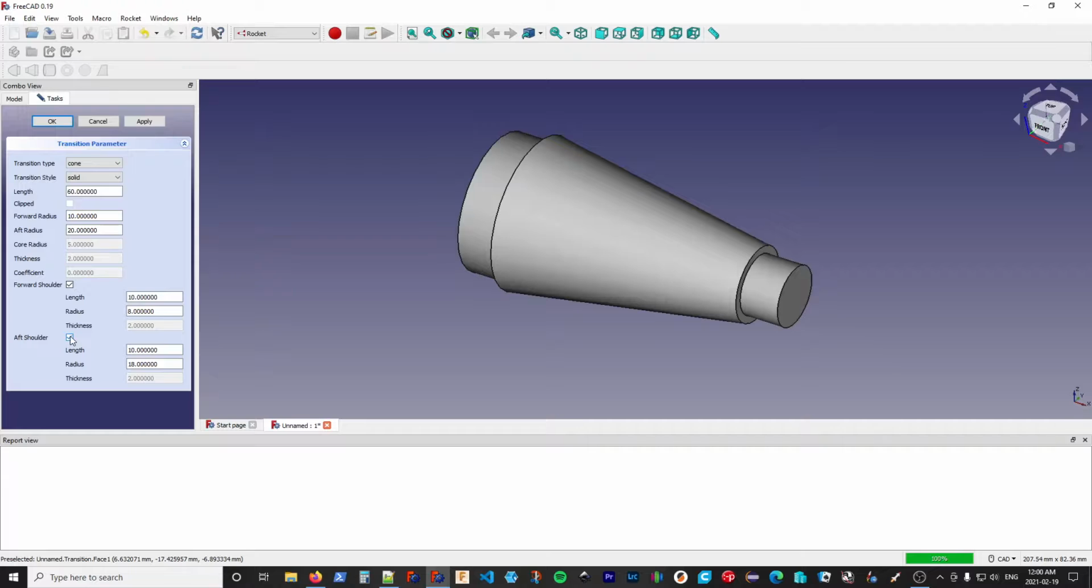And like the nose cone, some basic parameters. The shoulder has a length and a radius. But in this case, we have shoulders at both the front and the back. Okay. Now conical transitions are the most common, but let's look at some other shapes.